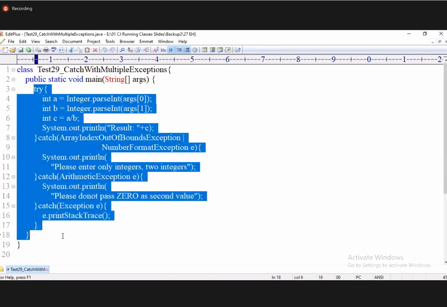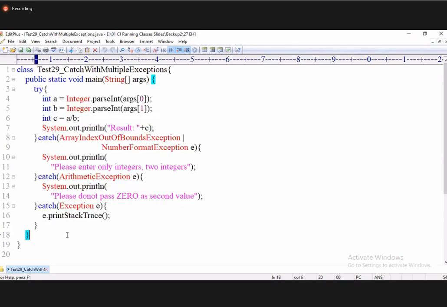No need to write, take screenshot. Later, you try to copy into your notes. Give me 2 minutes.